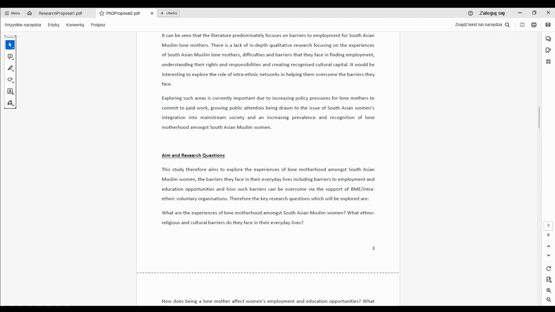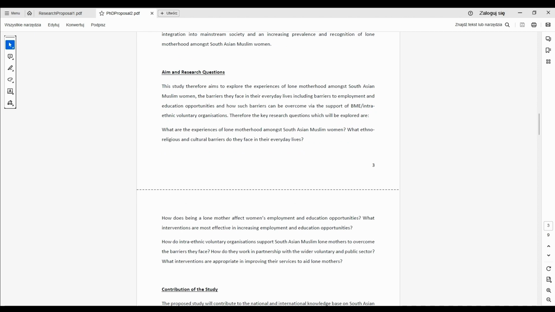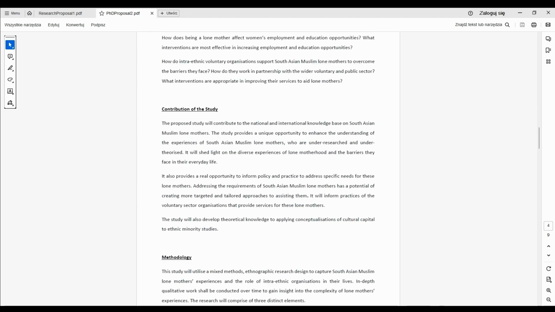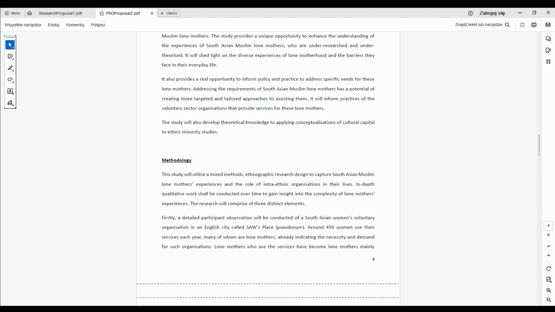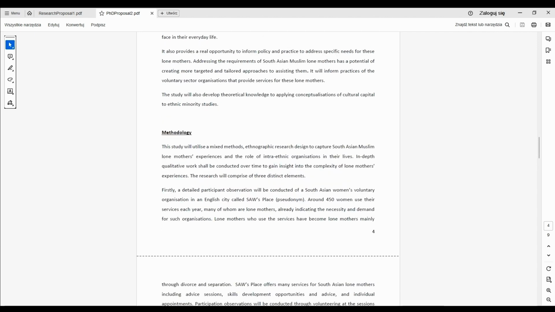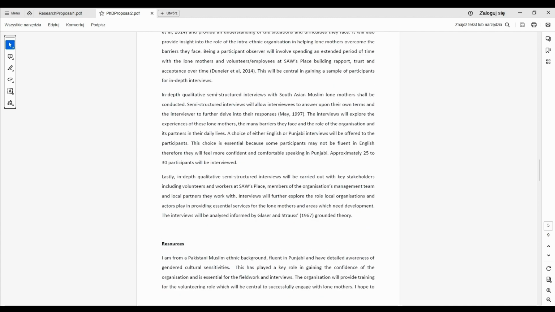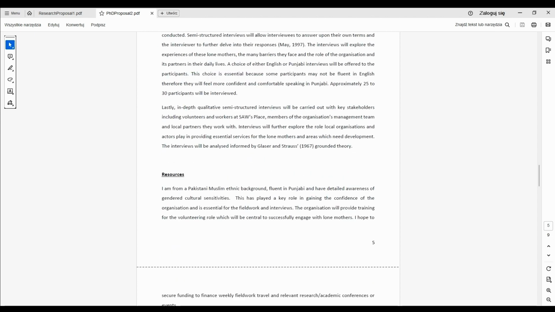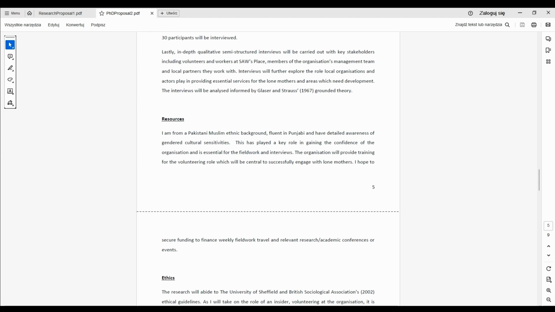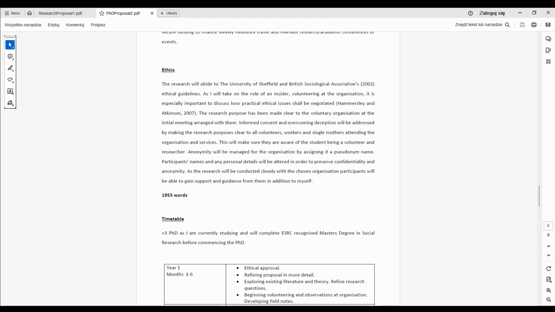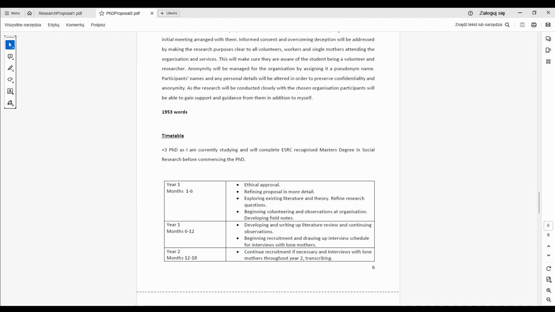Then we have aim and research questions, which is only half a page or less than that. And then again, we have contributions, which means the significance, which was only half a page. And then we have a methodology, which is a little bit longer here. So it's about a page, page and a half. Then we also have resources, which is specific to this PhD study, to this PhD program. And then a short section on ethics and the timetable. You can see that the whole thing is about 2000 words long.